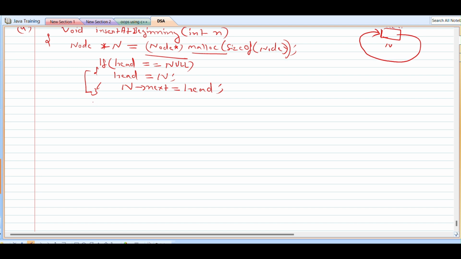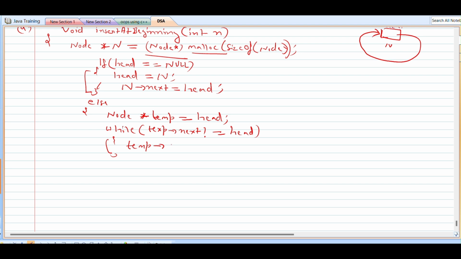We'll create a temporary node temp. We'll initialize this temporary node with the head, and while the next of this temporary node is not equal to head, this loop will keep on running and will keep on switching to the next node using temp is equal to next of temp, right?